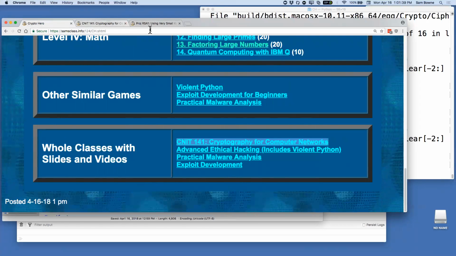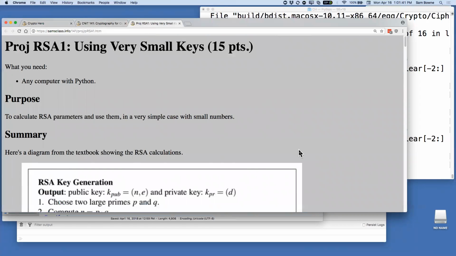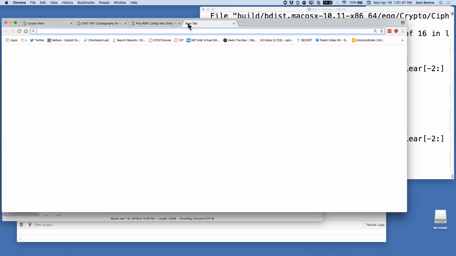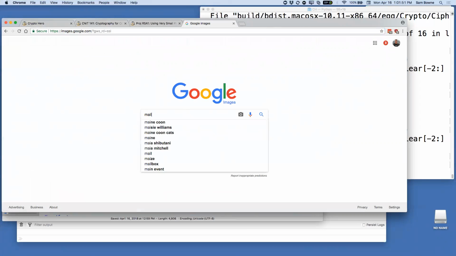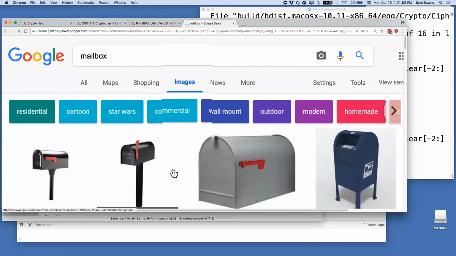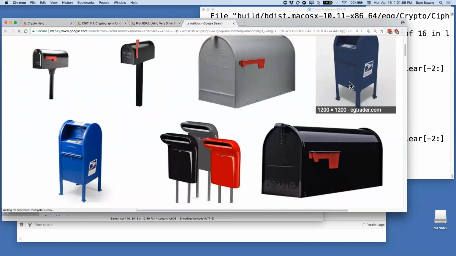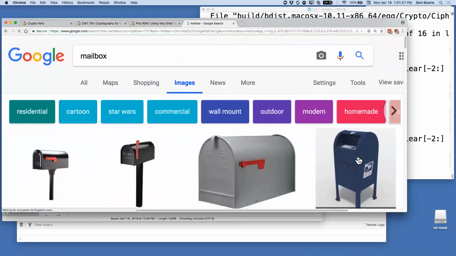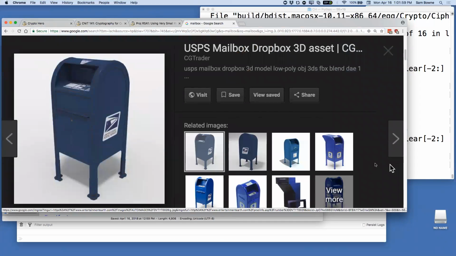Anyway, I wanted to move on to another topic. You haven't got your money's worth if you didn't do RSA, because RSA is fantastic. And I should actually bring up a graphical description. We go to images and get mailbox. And that's what I want. This thing right here is the best way to understand RSA and the strength and weakness of it.